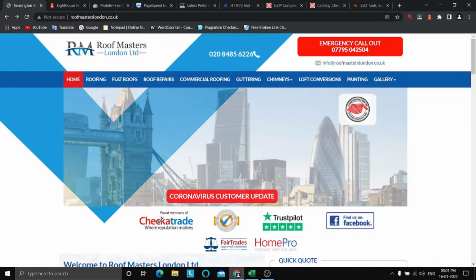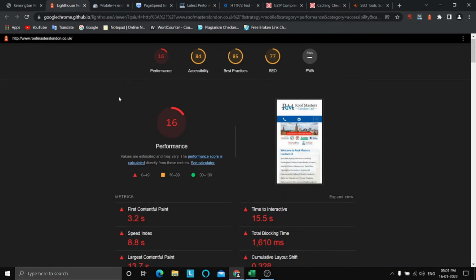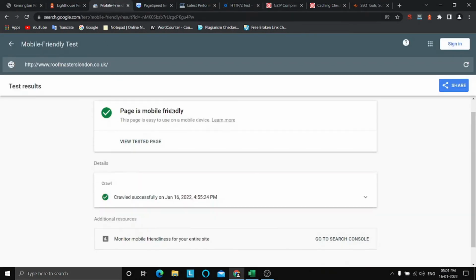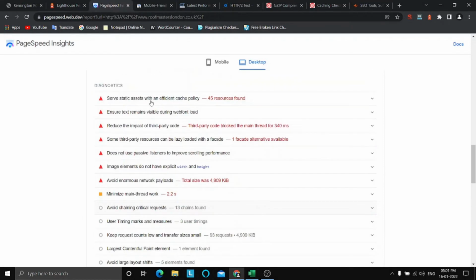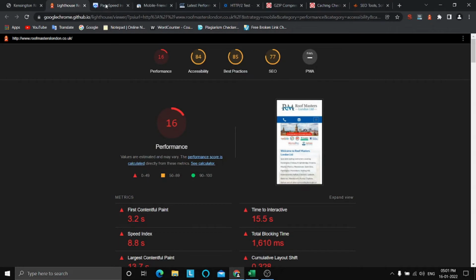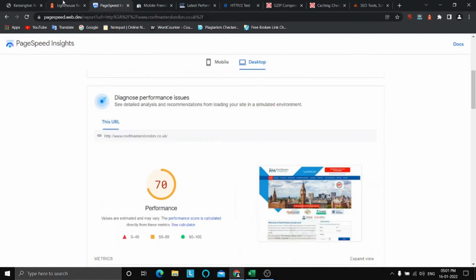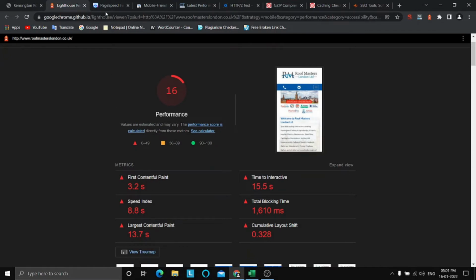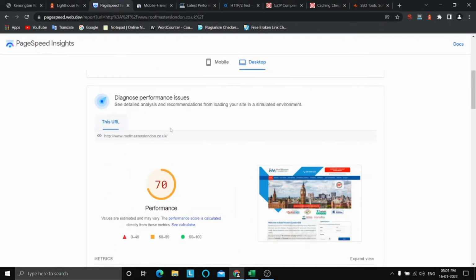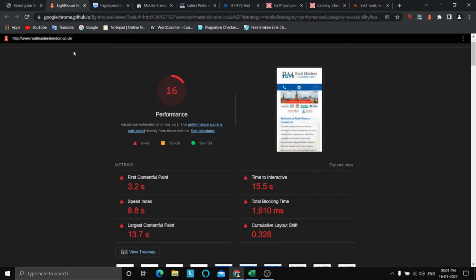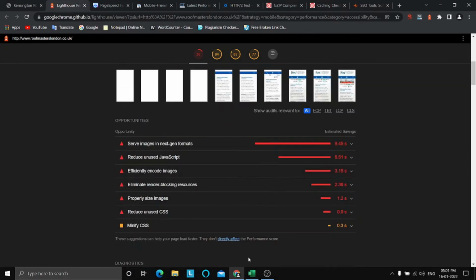Next, let me see if the Lighthouse report is generated. Okay, I found the Lighthouse report has been generated. If you look at it, it's pretty similar to the PageSpeed report. You can see the first contentful paint. You can see here for the more, it's pretty similar. Sorry for that.